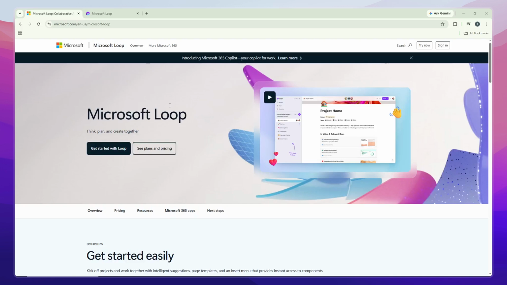Hey everyone, today I'm going to show you how to add a date in Microsoft Loop. Without any further ado, let's get started.